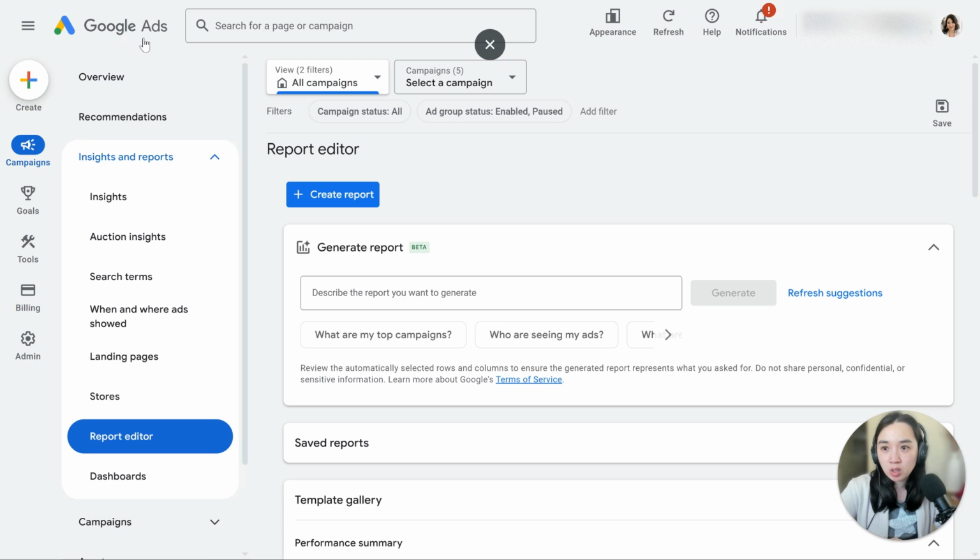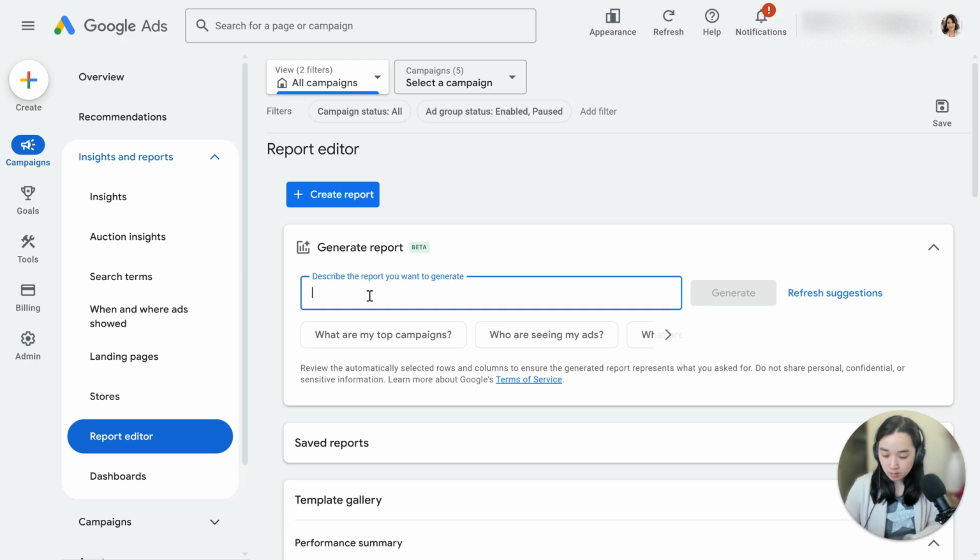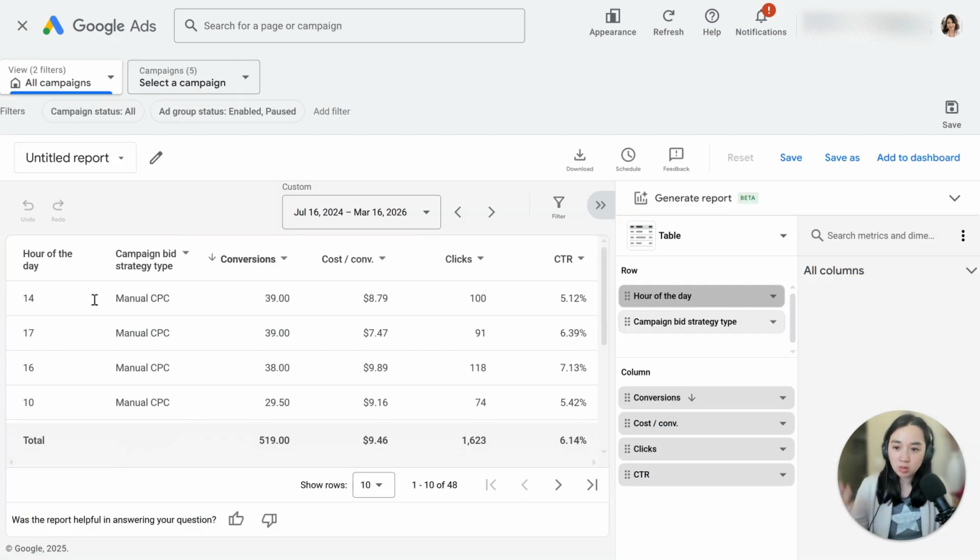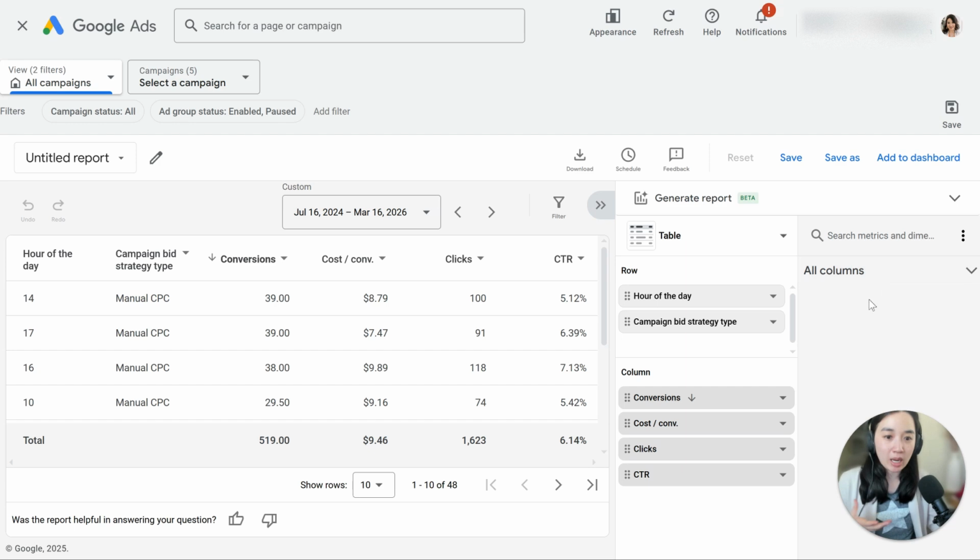All you have to do is log into Google Ads and then go to the left column under Insights and Report Editor. Then instead of clicking on Create Report, let's just use this AI prompter here and type in hour of the day. And then let's go ahead and just click Generate. Let's let Google do its thing and it will come back with a report here. So Google's done a little bit of heavy lifting for us, so we didn't have to build a report completely from scratch, which is great.